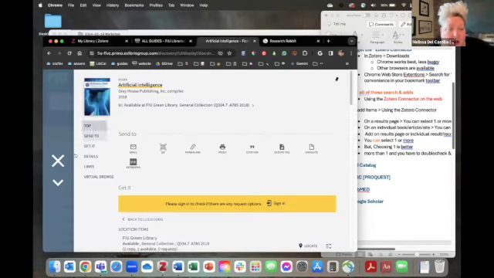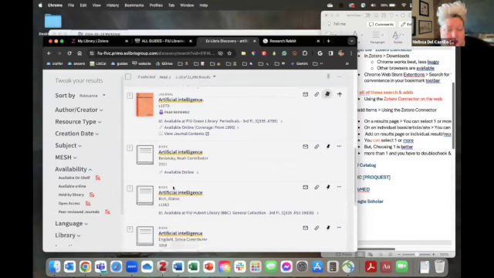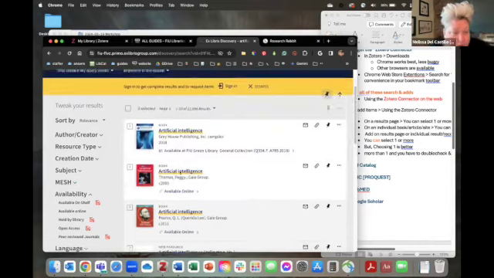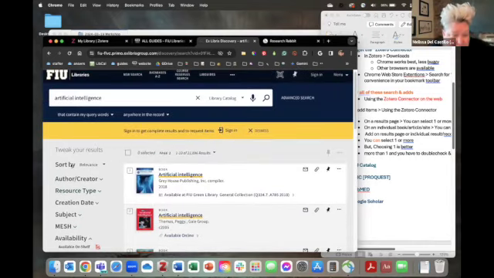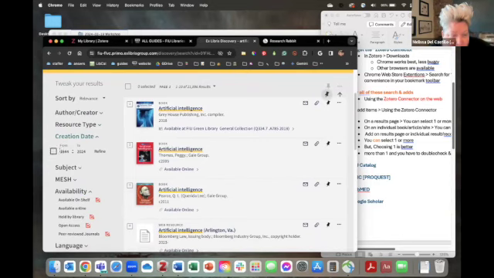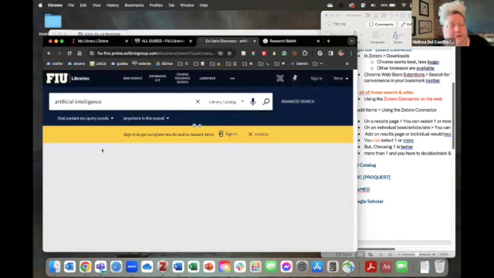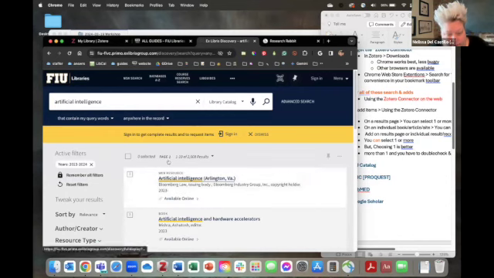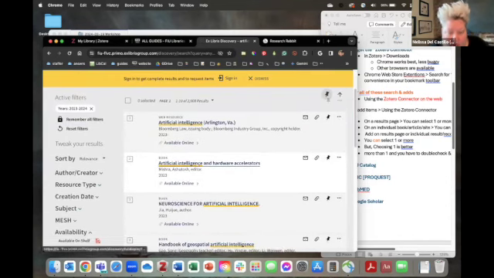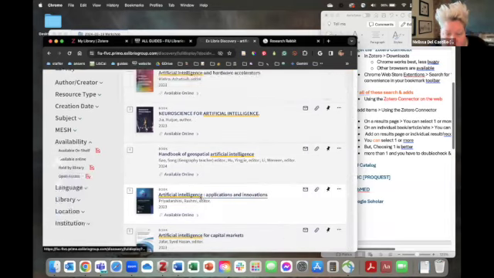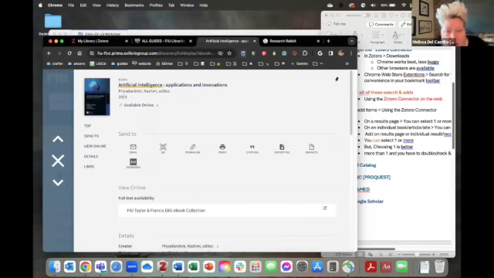So let's go back. I can go in and find another that I find interesting. Well, these are very old. Let me just fix this with a little refinement. Okay, so here is a more recent title. I have my little book icon. I go ahead and I click it.